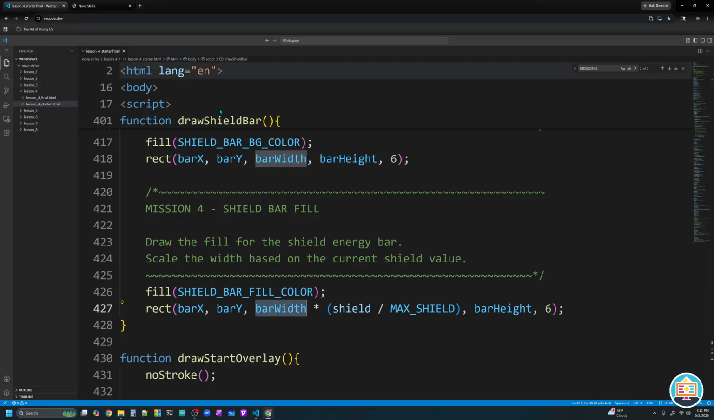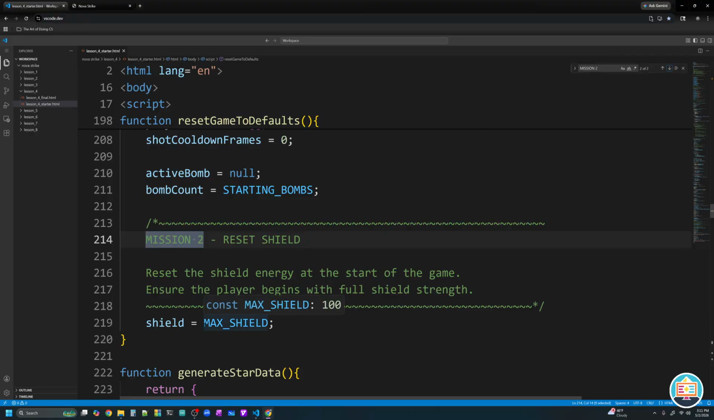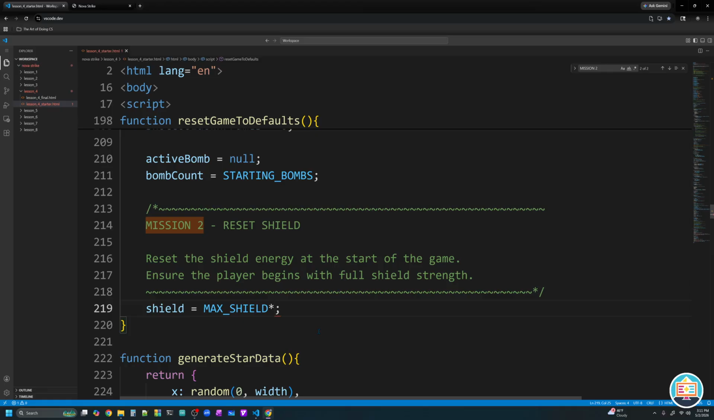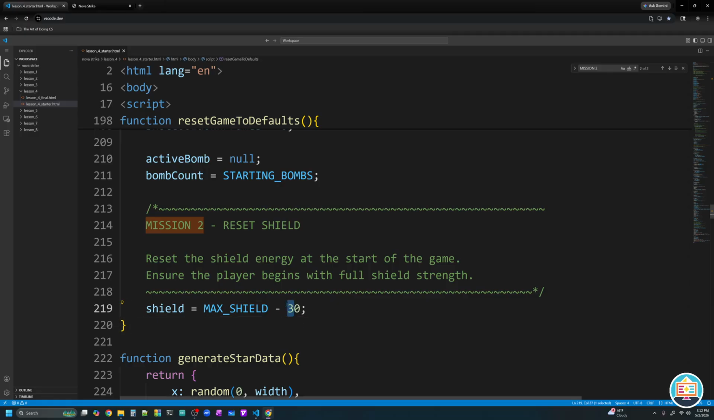One of the ways we could quickly test this, if I go back to mission 2, where I set the shield system at the start of the game. Right now it's set to max shield. Let's set it just to max shield minus 30. So I'm going to subtract 30 from it. All right, so it went down. All right, let's subtract 70.